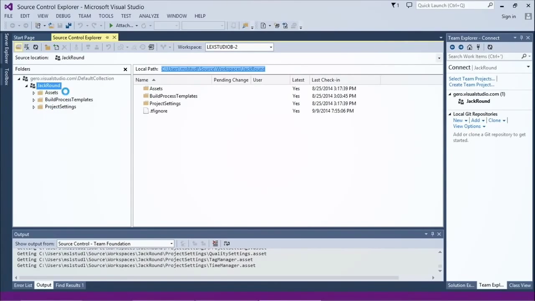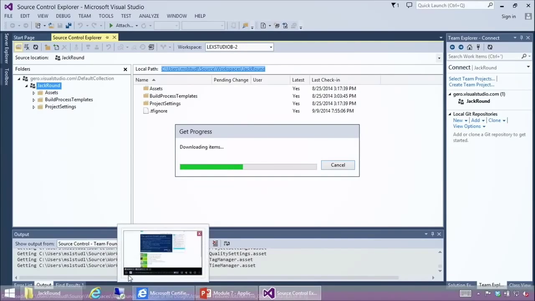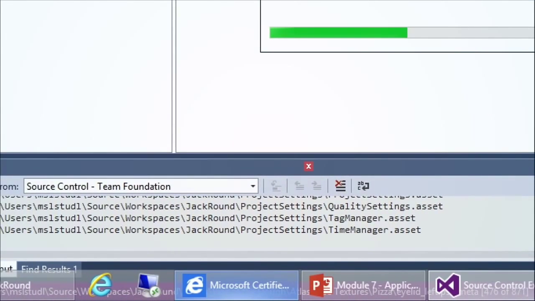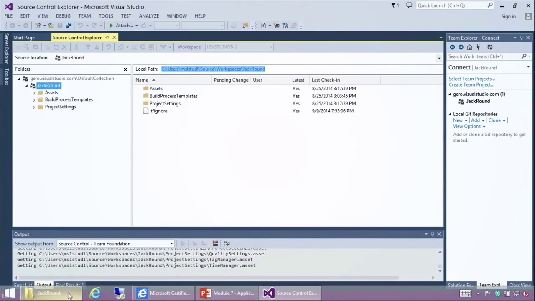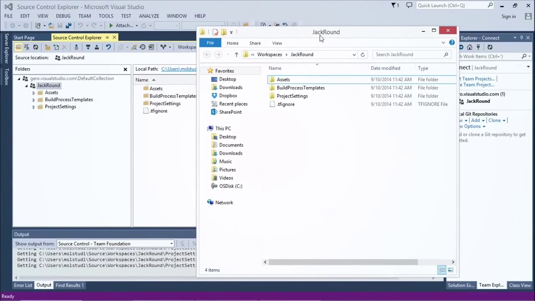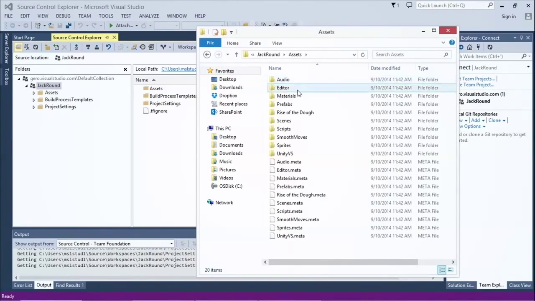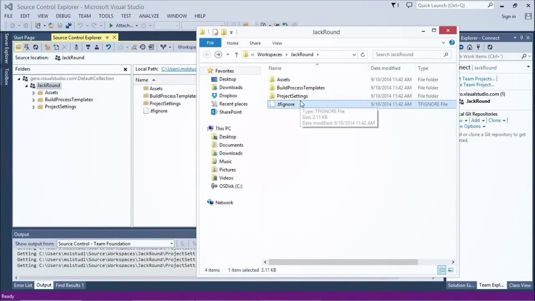It's gonna pull down any changes, and you're gonna see it update right here. So it's downloading everything. Let's switch over to the File Explorer and see how that's looking. It's starting to pull down all the assets, project process, templates, and even the tfignore file. That's a really good one to make sure is checked in. It gets checked in automatically, but if you notice that that's not getting checked in, make sure that you fix it so other people aren't checking in garbage.